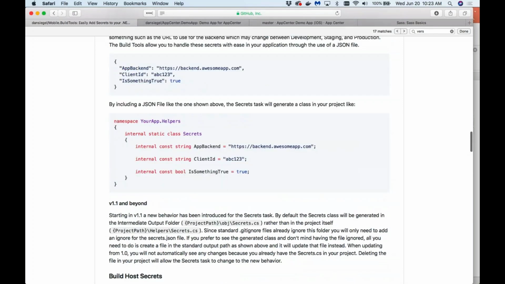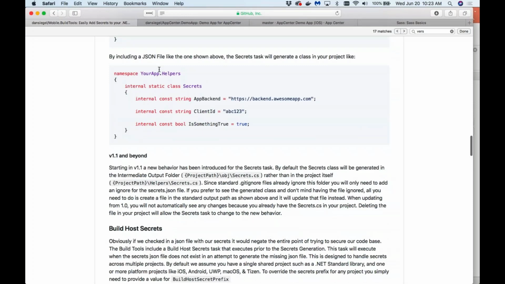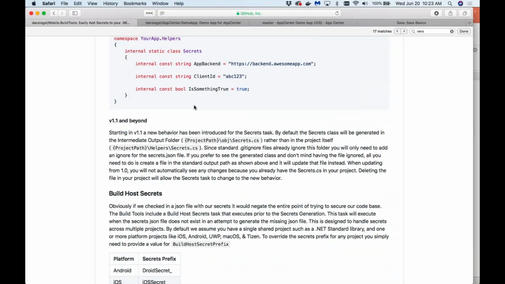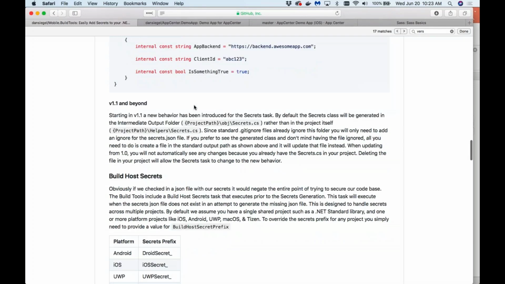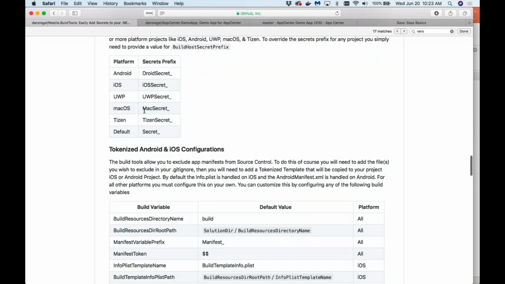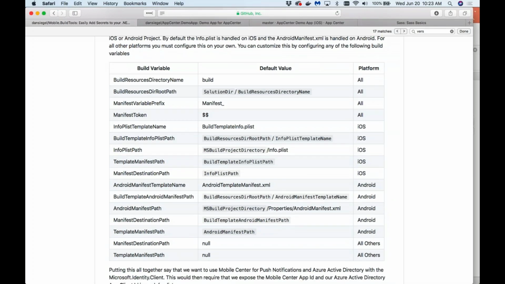So where I had app backend, my environment variable would be secret underscore app backend, and then it will automatically pick that up. So as part of that build host secrets task that I mentioned earlier, we're going to look at the fact that we had something with secret underscore, and anything that starts with secret underscore, we assume that goes into our shared project, and anything droid secret is going to be added to our Android, so on and so forth there. Again, there are a lot of customizations that you can do on the token replacement and setting up how you want your app manifest to be protected.